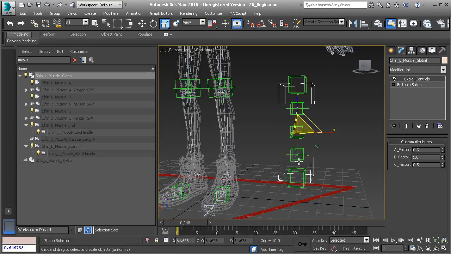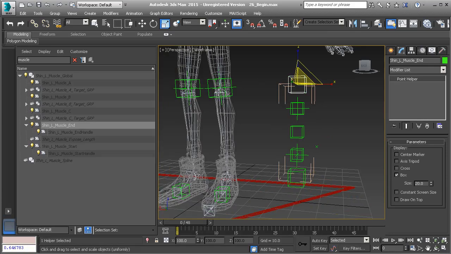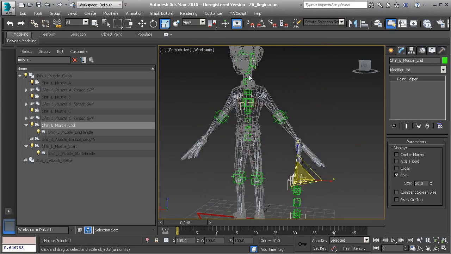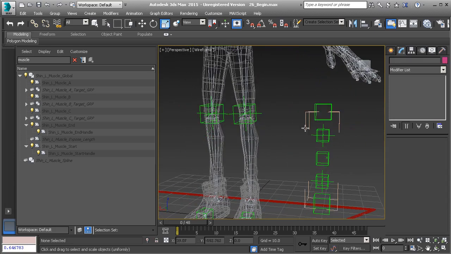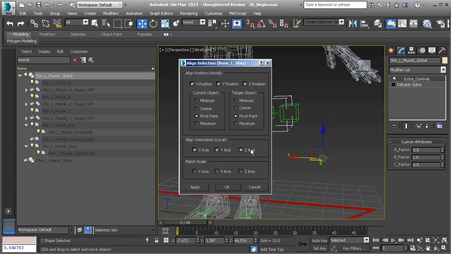It's now time to align the muscle object. So here's how this is going to work. We'll make sure that the start helper is at the base, and the end is right here at the top. So it's the same way we set this up for the spine and for the neck. We'll go ahead and grab the global node. Let's go ahead and use Alt-A to align this over to our shin. Sweet. Now have a look.